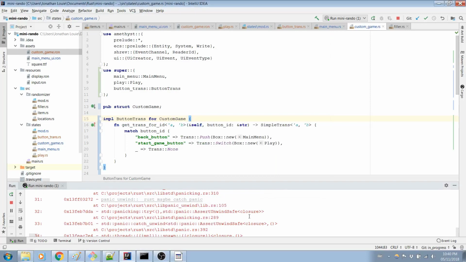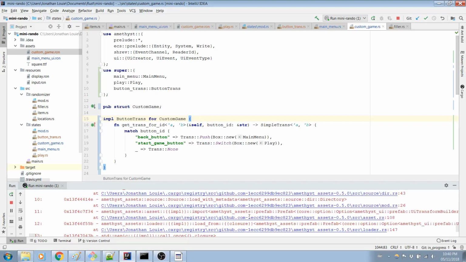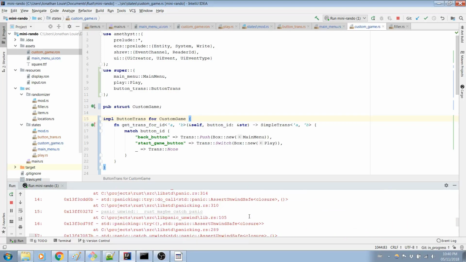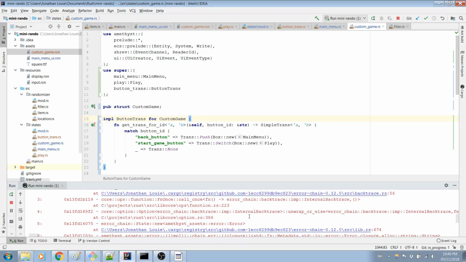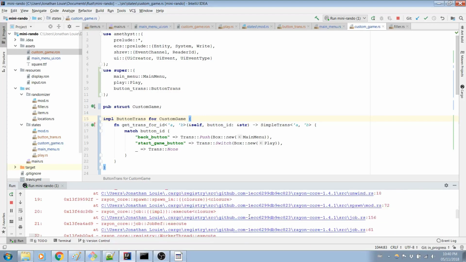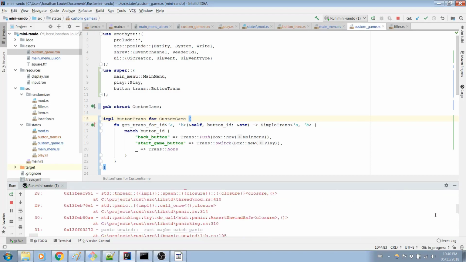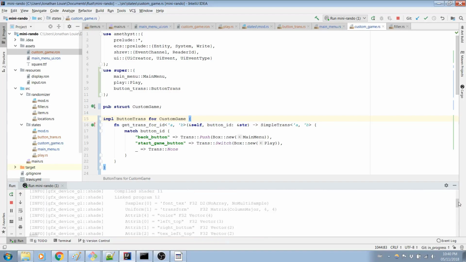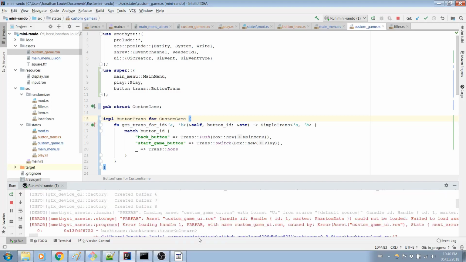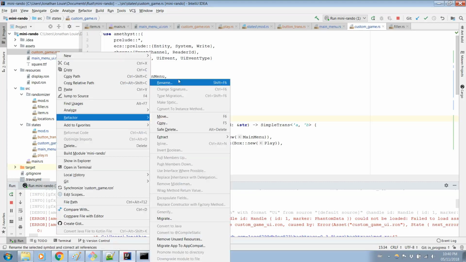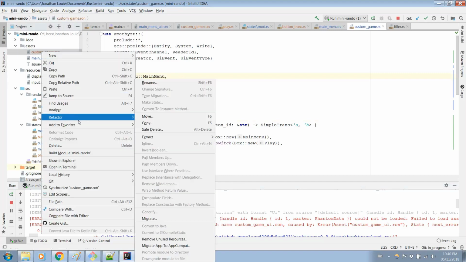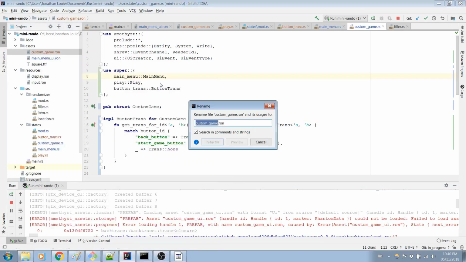Ah, I exploded. What? Panic unwind. What did I do? What did I do wrong? What did I do? Oh no. This is a pretty big prefab asset. Custom game UI. Oh, I forgot the UI. Whoops. That was kind of dumb. Keep your naming consistent, kids, because you might regret it later if you're being silly.